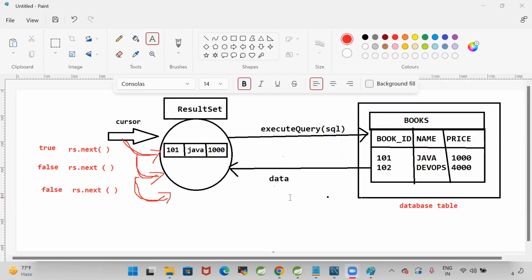So now initially where that cursor will be available? Initially cursor will be available before first record. So if I want to get the row, I need to move the cursor to next position. How to move the cursor to next position? By using next method. What is the return type of next method? Boolean. What does that boolean represent? True or false? When will it give true, when will it give false? If record is available, it will give true. If record is not available, it will give false value.